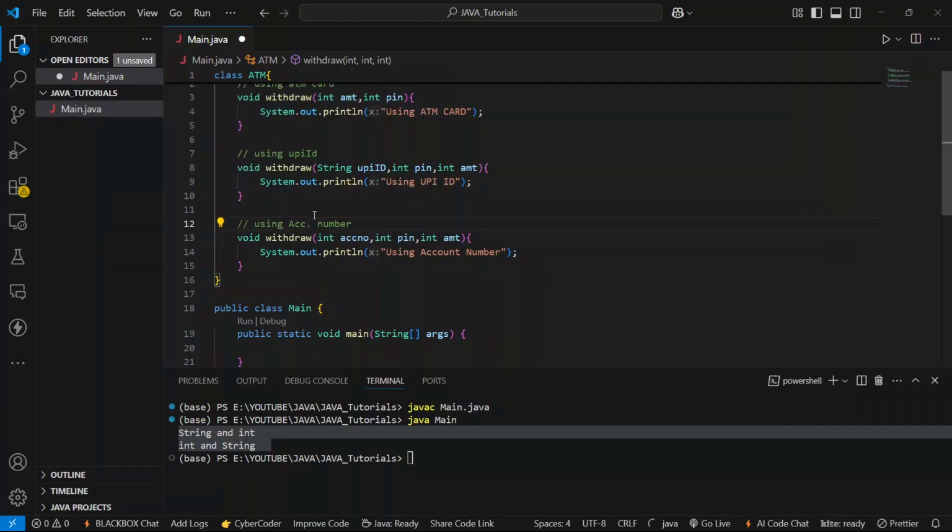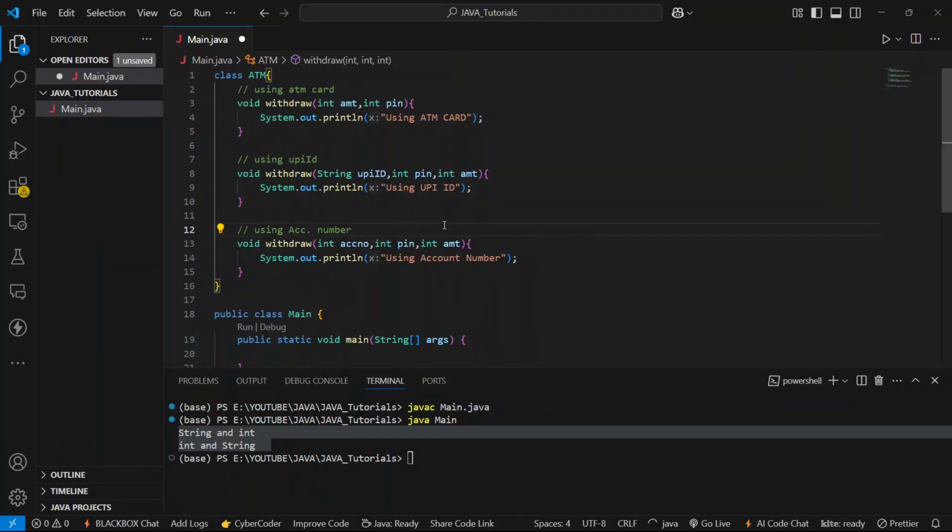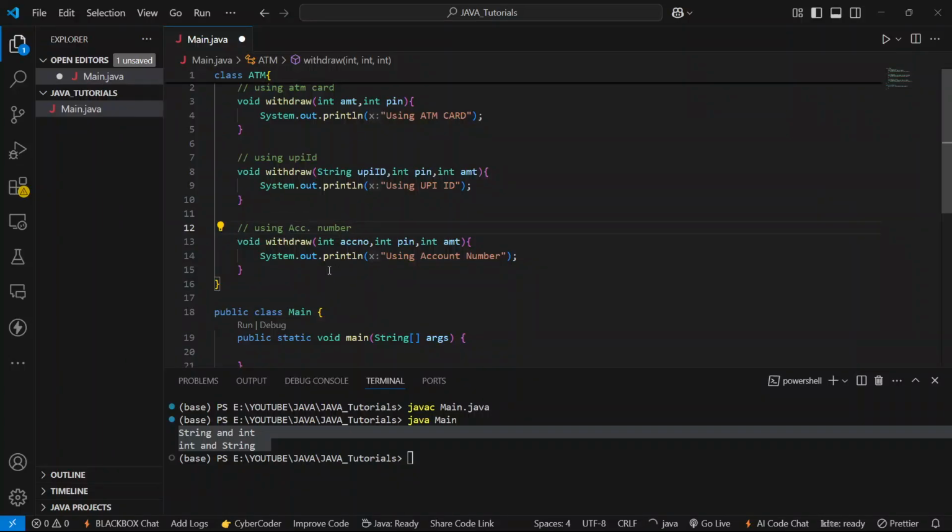Whenever we are developing an ATM machine to withdraw, the methods are the same, but the parameters are different. So it doesn't raise any error because the parameters are different.